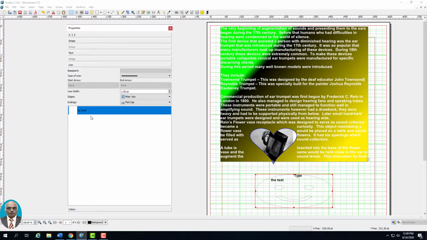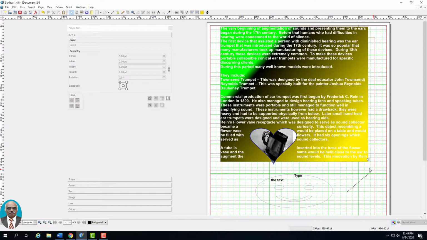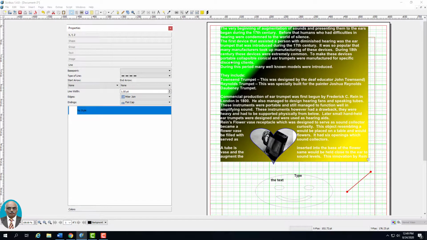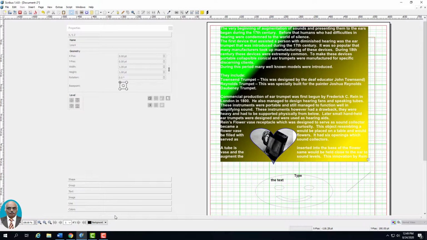Then there's something called line. Supposing you want to insert a line, I have inserted a line here. You can change the type of the line to slash hatches. It has changed. Now I select the line, go to line, and I can change it into dots. See, it has become dots.